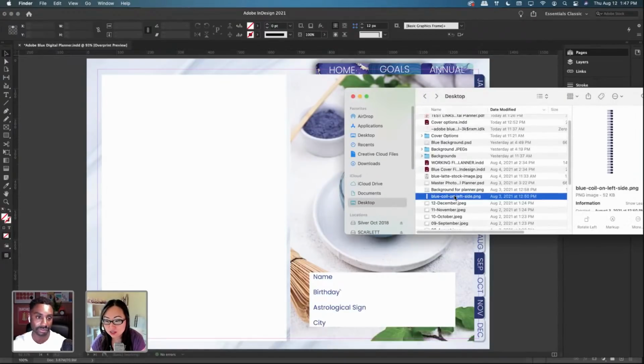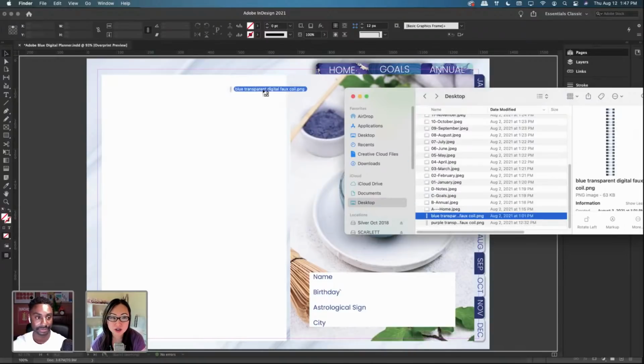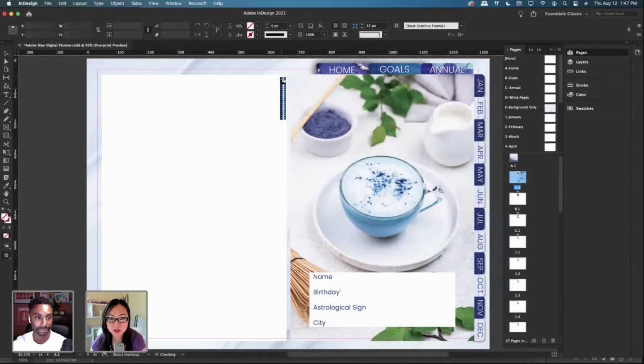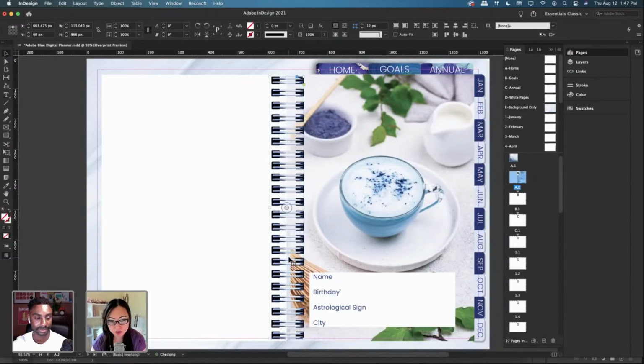So we don't have our coils. This is our blue coil on the left side, and this is our blue coil for the center. So you're going to take this over here. You have a loaded cursor. You're going to drop it down. You're going to guesstimate where the center of this page is, and we're going to drop it down. So I guesstimated wrong. So I'm going to move this over.